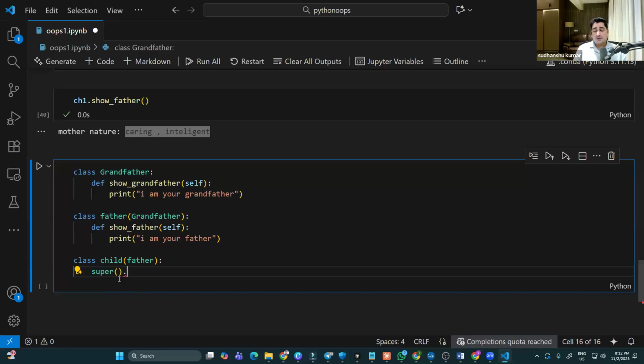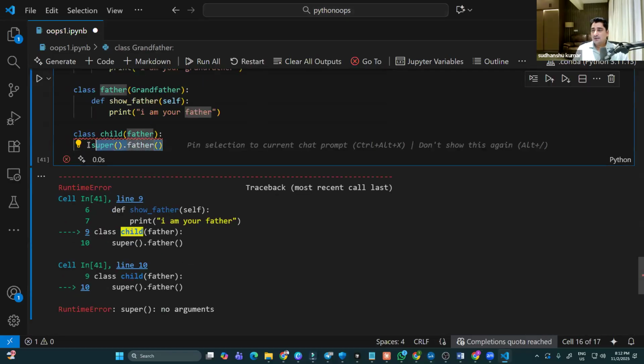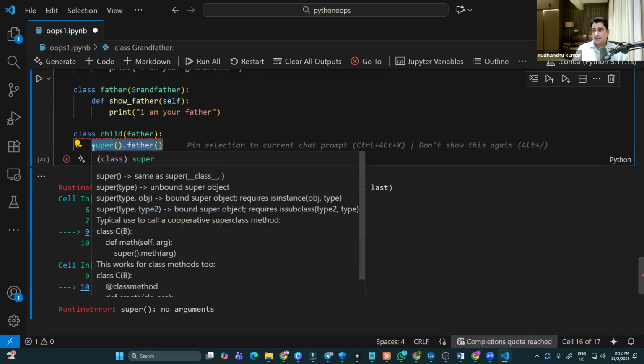Who is going to be super for this one? Yes. Who is going to be super? Father, father, father. Okay. Everyone is saying father. Fine. So let me write down in this manner.